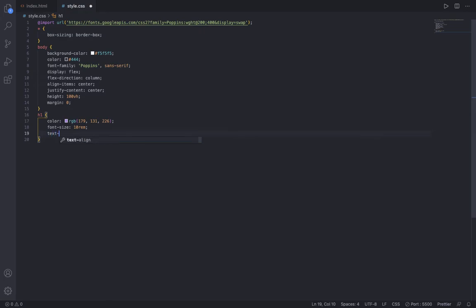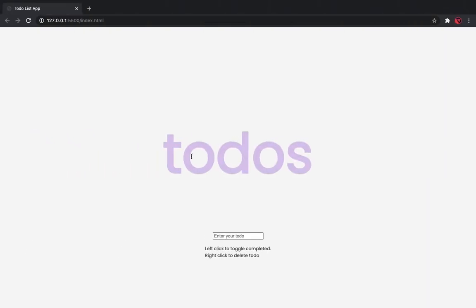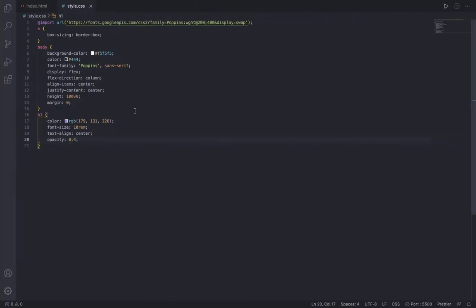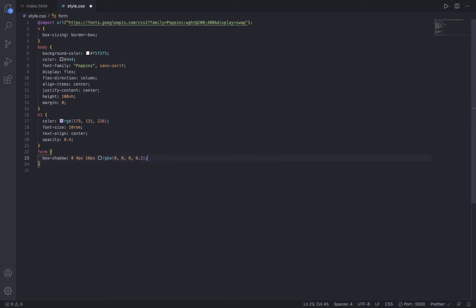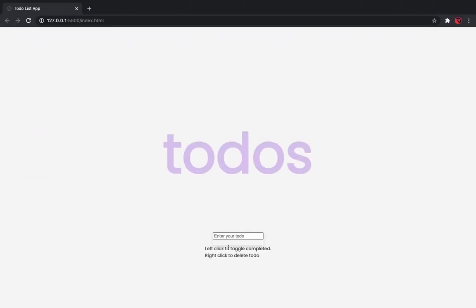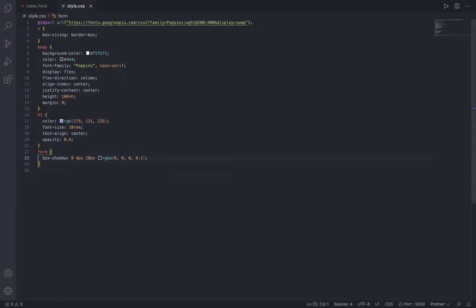Now I want to give it a text-align of center, and now I will also add opacity to give that nice effect. You can see it's looking so nice after adding the opacity. After that I can target the form and simply say that I want to add some box shadow: 0, 4 pixel, 10 pixel, rgba(0,0,0,0.1). After that if I reload it, it has given a little bit of box shadow.